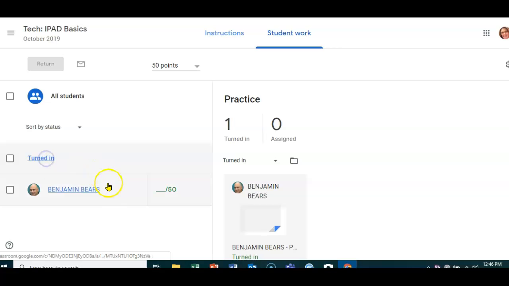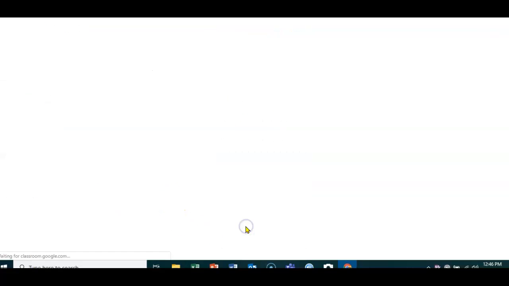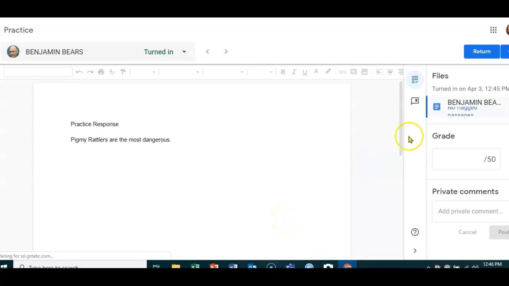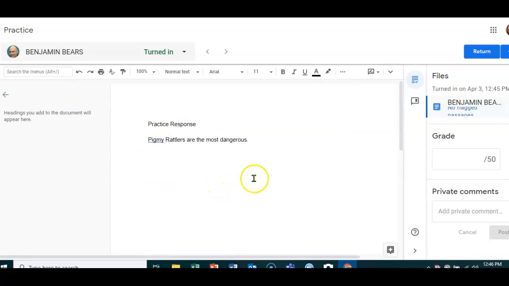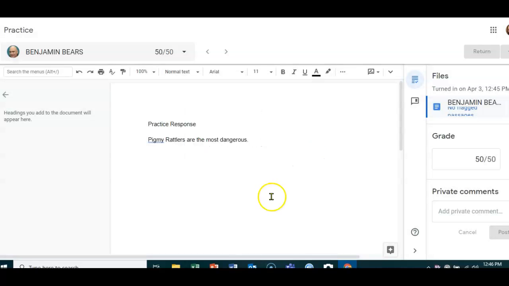So let's view this one. It's been turned in right here, Benjamin Bears. If I want to click on it, it will open up. I can see his paper right here. He's turned in his work and I can grade it right here. So as I grade it, I'm going to need to return this to him so that he can see his grade. When I click return, he should be able to see the grade that I've left for him.